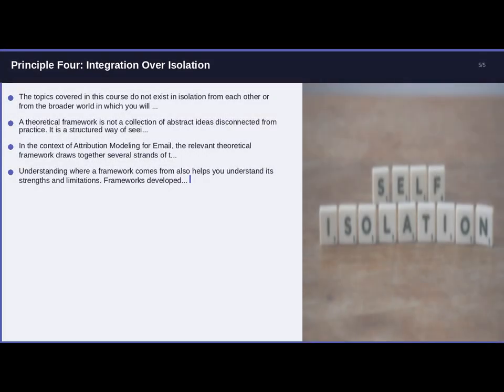Principle 4. Integration over isolation. The topics covered in this course do not exist in isolation from each other, or from the broader world in which you will work. Attribution modeling for email connects to and depends upon other areas of email marketing mastery, from list building to high-converting campaigns, and those in turn connect to broader professional practice. Learners who treat each unit as a separate island miss the synthesis.